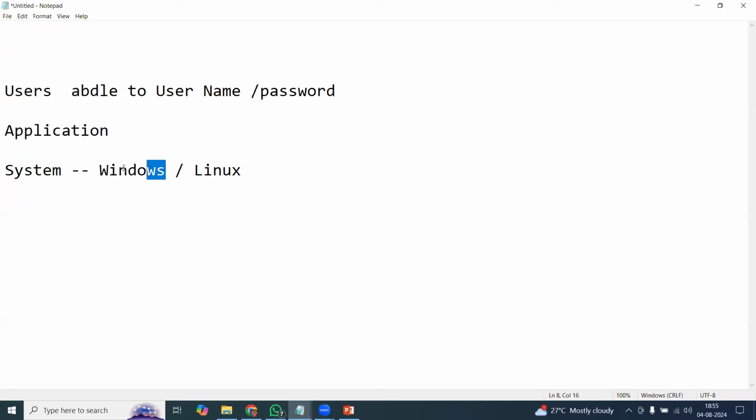Then to deploy an operating system, what do I need? I need a system. What is a system? A system is nothing but having a CPU, memory, storage, and network. These components will be there on a system.